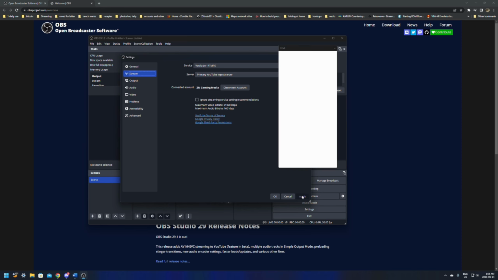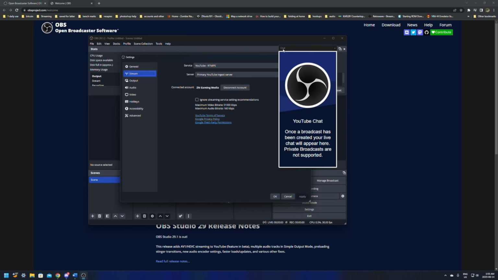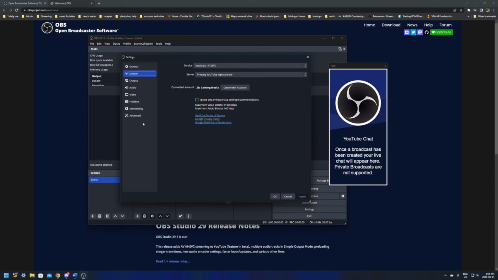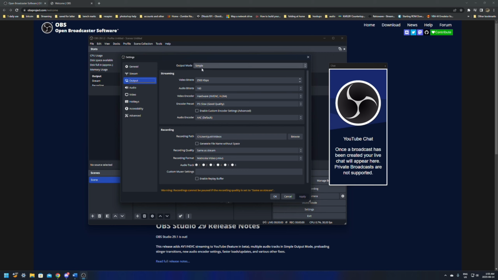In here, we're just going to click apply and it's going to come up with our chat. We're just going to set this off to the side for now. The next thing we're going to want to do is go down to Output. Now, if you're just in simple mode, and this is your first time streaming and you haven't tested your internet, I would definitely suggest watching a video on how to set this up correctly. A video dedicated to this can go over the settings in a lot more depth and give you a better understanding of it.